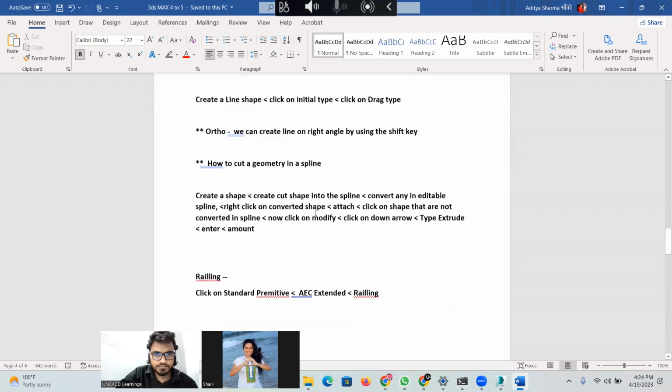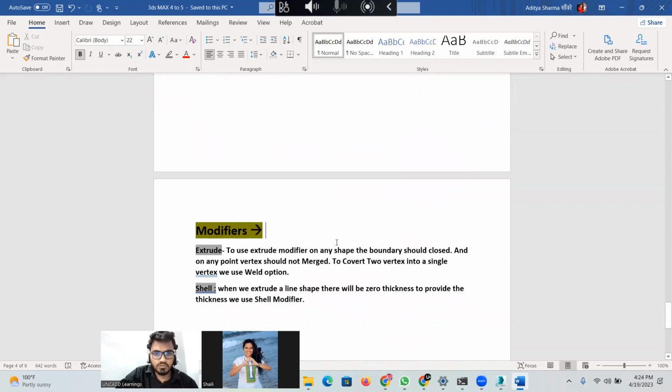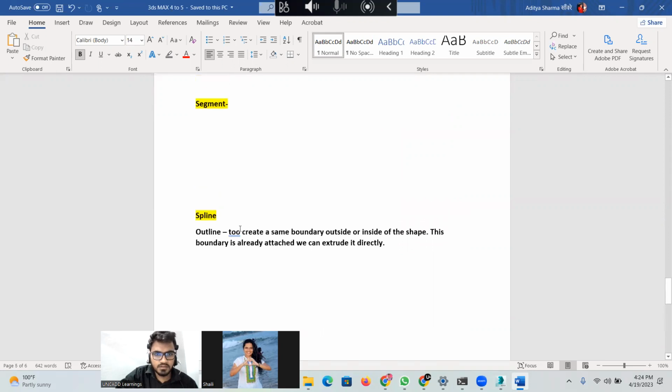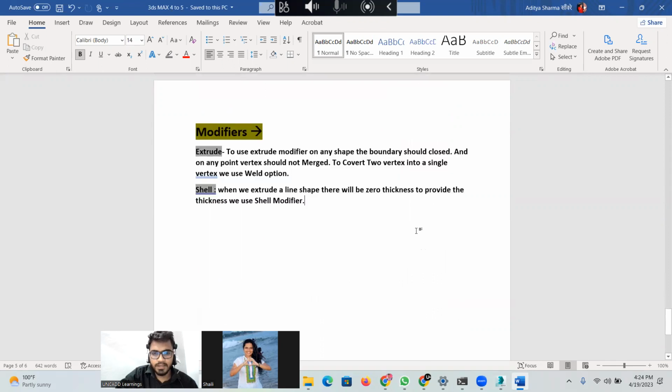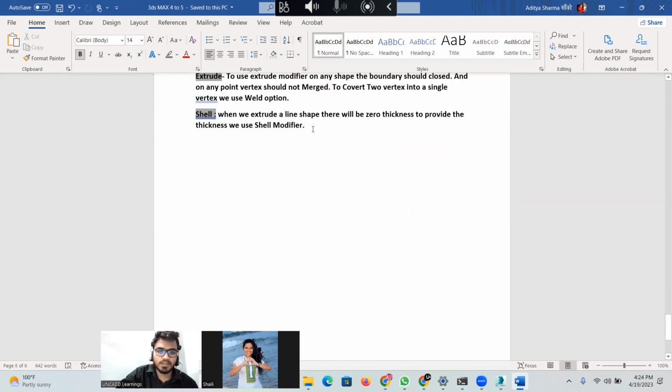Just a second. Okay, we can write in this one also, like to create the same boundary on the outside or inner side of the shape. Same, we can provide the thickness on the inner side or maybe the outer side in the cell command. So we can increase the thickness on the inner side or outer side.